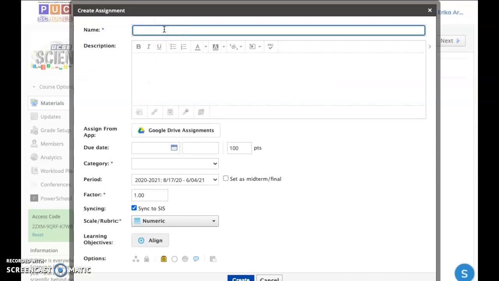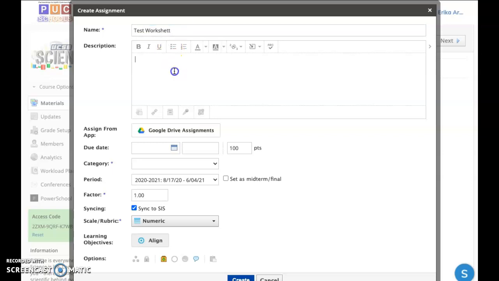And so this would be test worksheet. On the description, this is where you write your directions. So however you want to do, you can also make it bold, make certain words a certain color. I mean, you don't have to do this. I guess it's an extra step, but if you want the word to stand out, you can go ahead and do that. Now right here it says assign from app, Google Drive assignments.